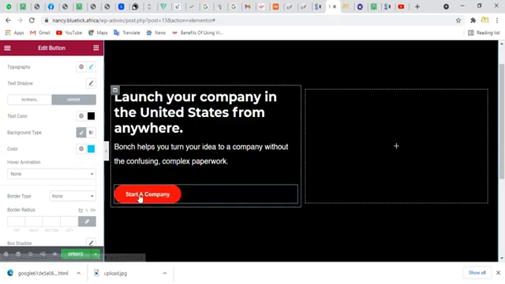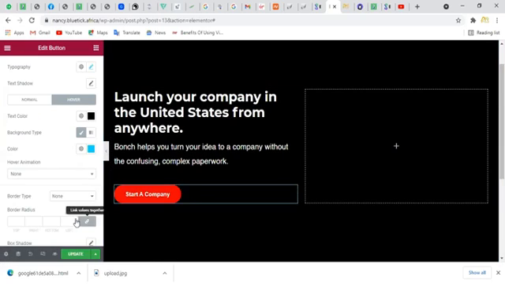Are we seeing the screen? Yes. Now, the radius I taught yesterday is how sharp the edge of your button is. This one is very curved. You have to click on this one to deactivate or activate it back, and let's use a different radius.